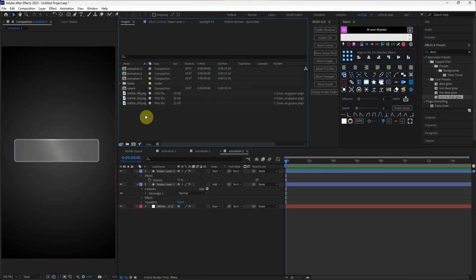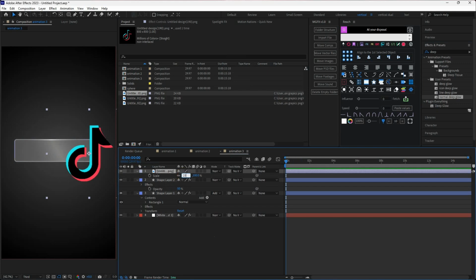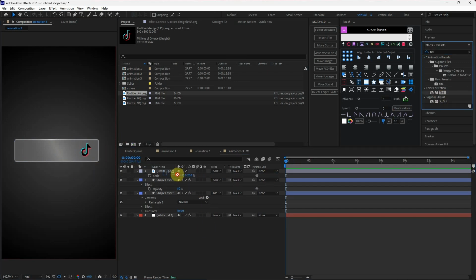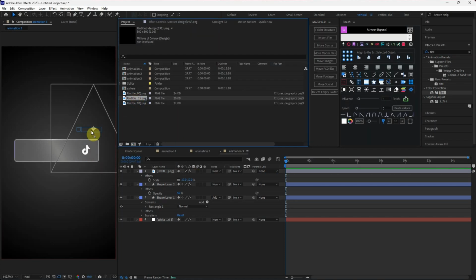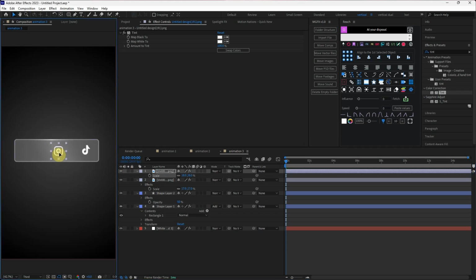We are going to bring in our elements to fill in this rectangle. So first, we bring in the TikTok logo. Adjust the scale to the size that fits best. Add a tint effect to it and change the black to white. Bring in your other elements and also do the same.